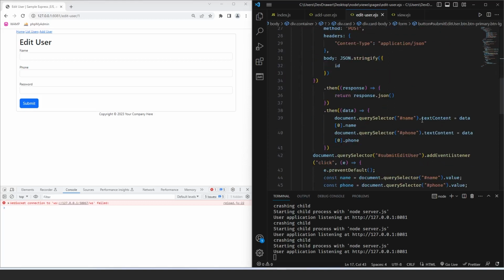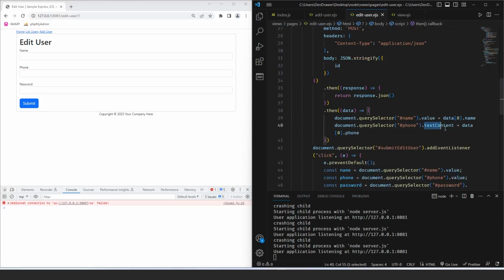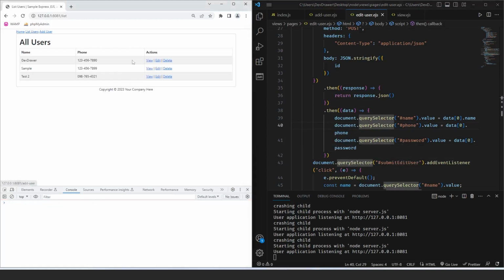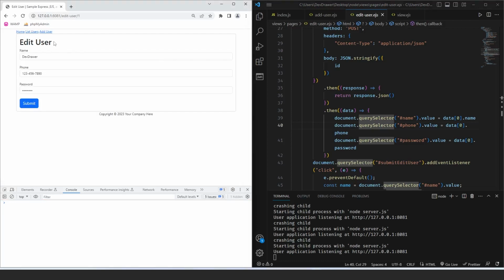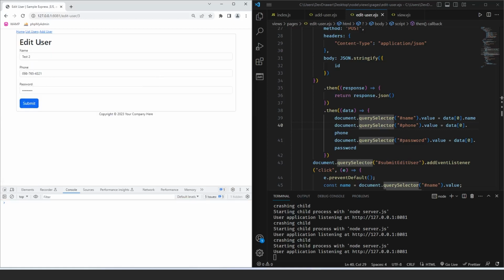Okay, so we can change this to value. Change that to value because it is a text box instead of a div. And then we can also come in here and change this to password. Because we're essentially doing the same thing that we're doing whenever you list the users and you view them. We are wanting to do the same thing here in the edit, where we're pulling that information based on the user that you're selecting. So if we go to test2, it'll pull the information from test2.